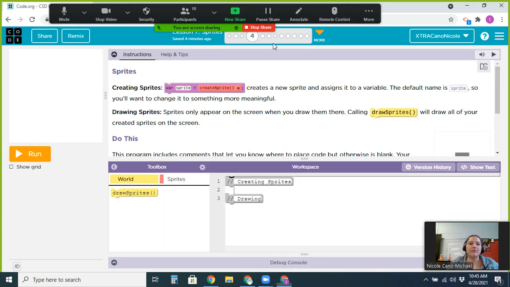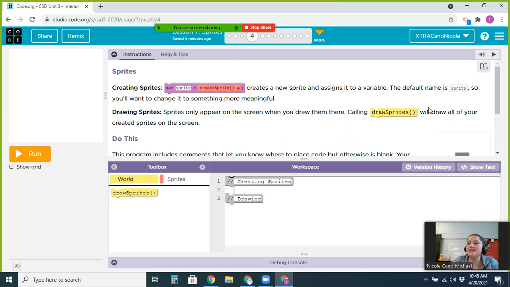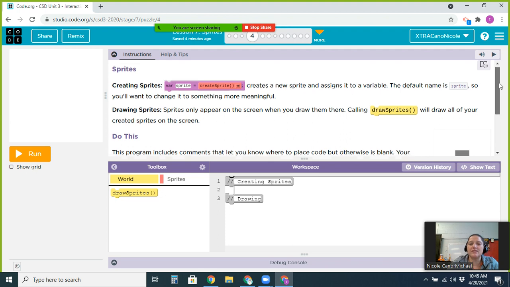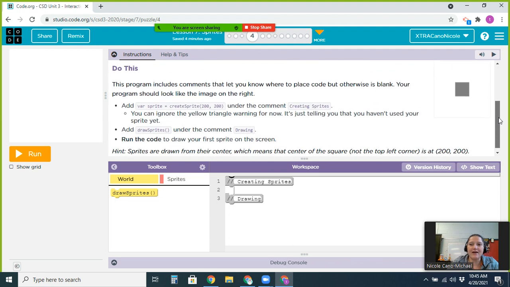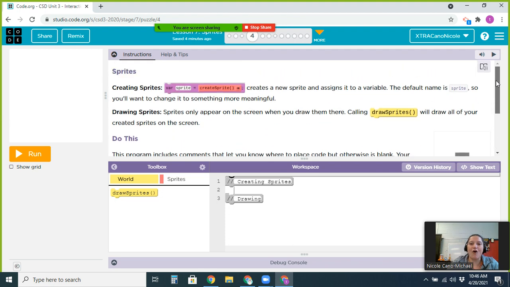All right. So it says, again, and I cannot stress this enough, you guys need to start reading your instructions because oftentimes the instructions have all the information you need. All right. So for bubble 4, it says creating sprites. Var sprite equals create sprite creates a new sprite and assigns it to a variable. This default name is sprite, so you'll want to change it to something more meaningful.